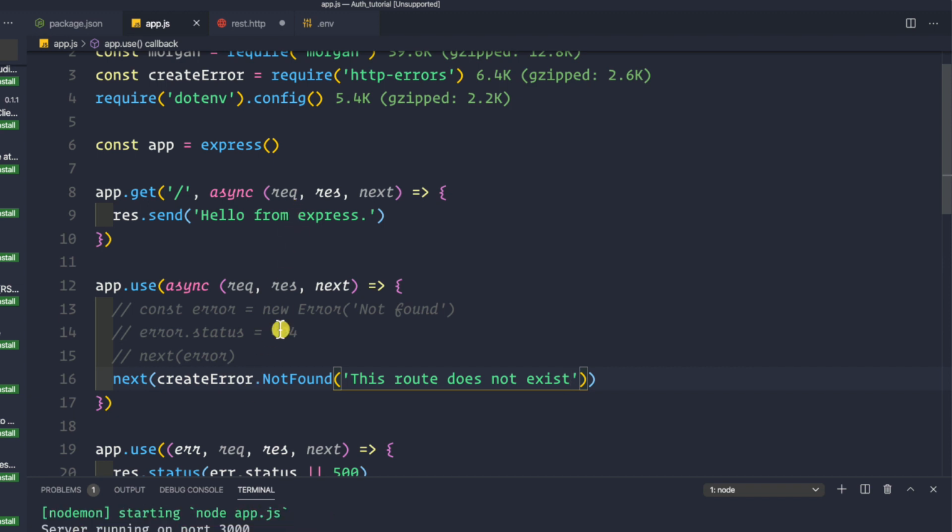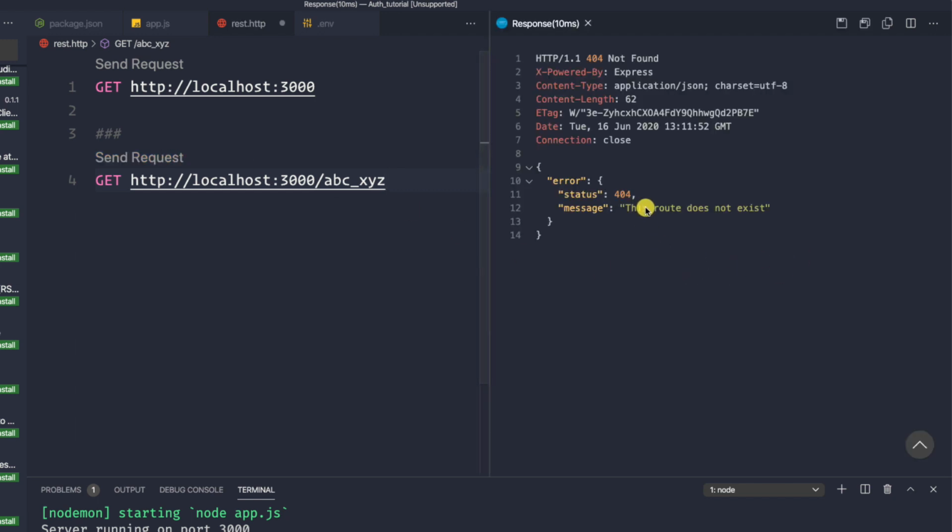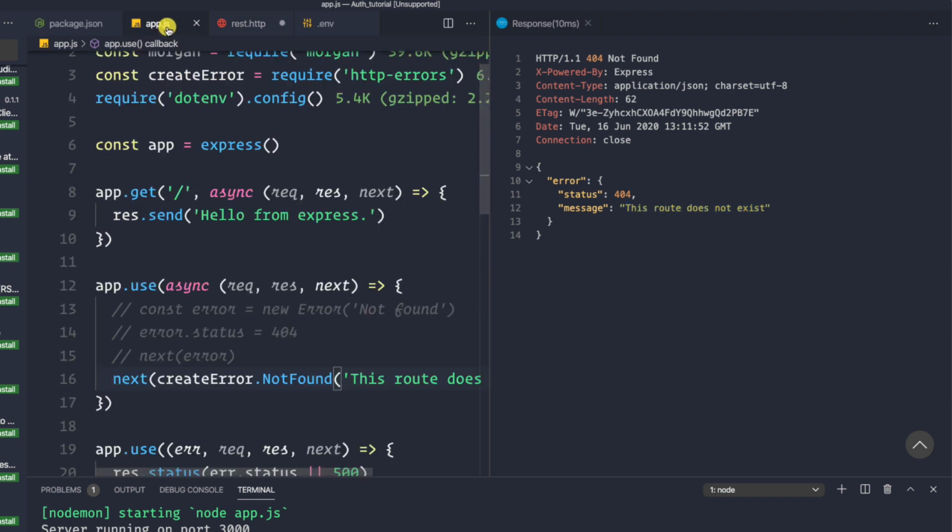So now let me save this application again, and go again here. Let me make a get request to this route, and this time we are again getting that 404 Not Found, but here inside the error object we are getting the message as "This route does not exist." So this is why we are using this package called HTTP errors, and it's a super simple package and it's too handy to use.